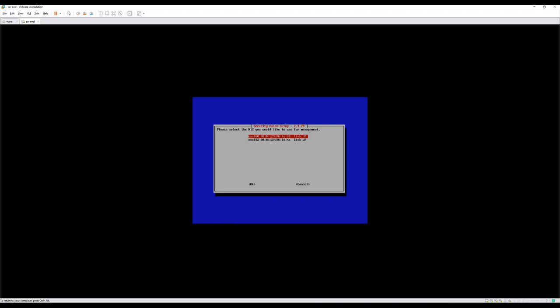As you recall from the last video, we built this VM with two network interfaces. We need to select one of them as our management interface, that is, the interface that will be assigned an IP address and used to access the platform. We'll leave this set to the first one in the list and press OK to continue.